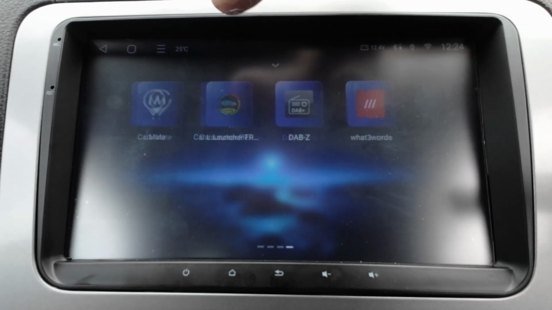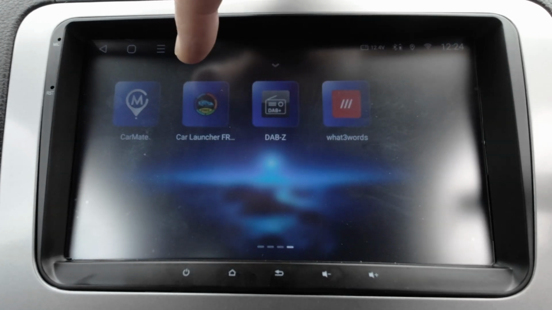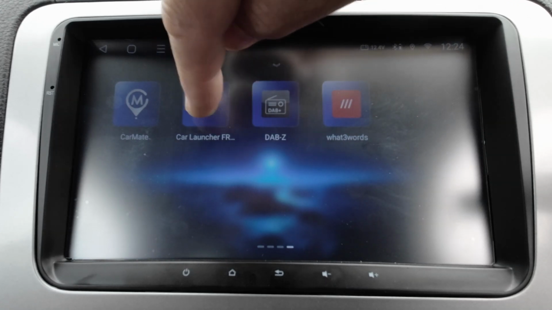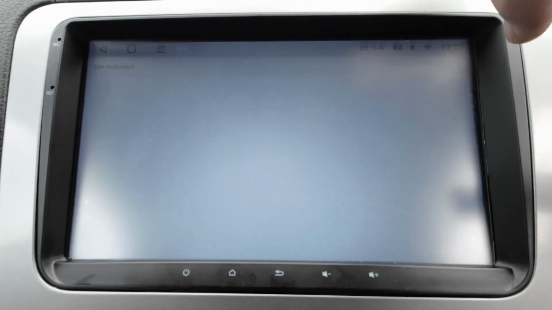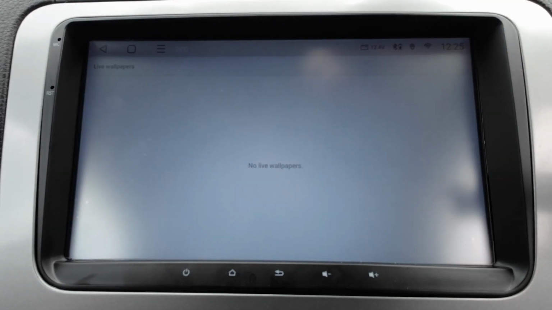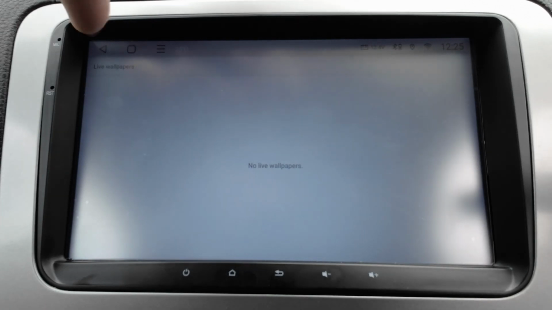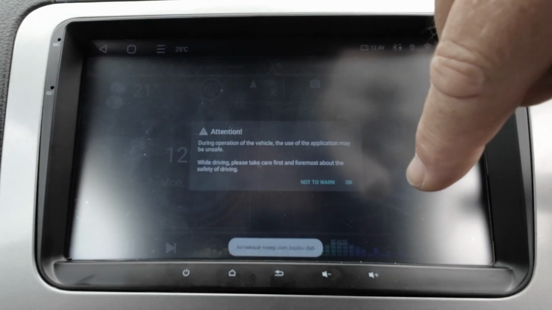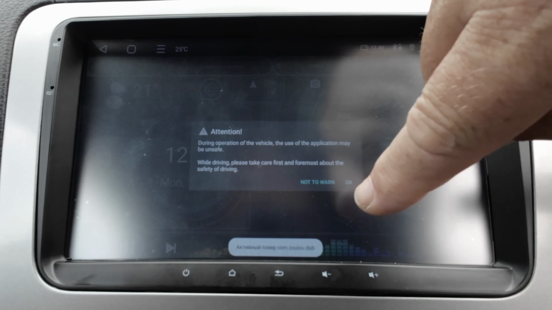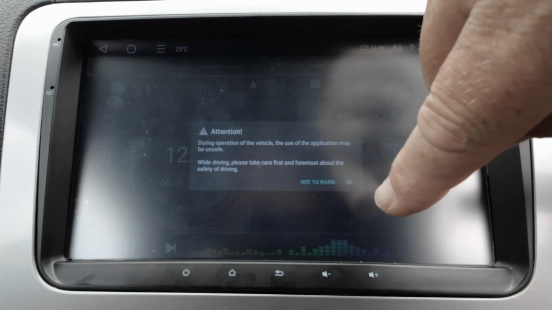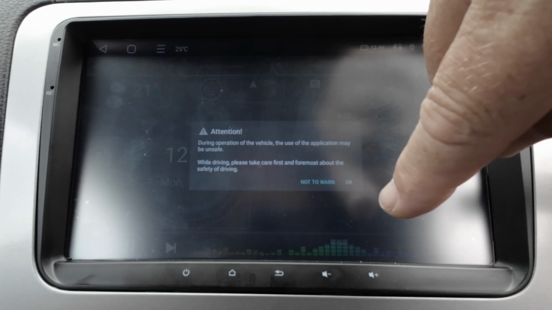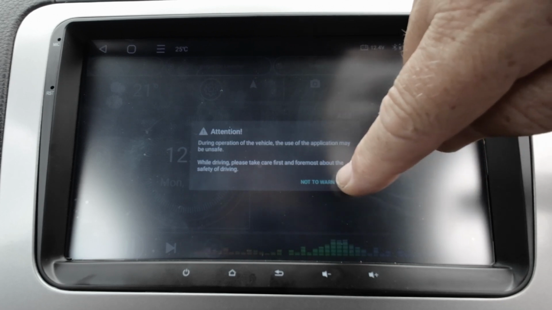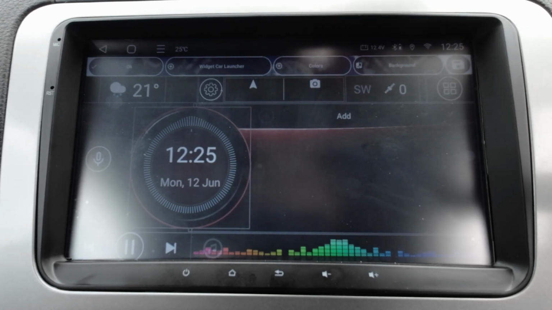Now if we go to the very end, we should see Car Launcher 3 there. So we'll go into Car Launcher 3, and we can have live wallpapers, so we can go and download live wallpapers, but there's none there at the current moment. That's not good, is it? Due to operation of a vehicle, the use of application may be unsafe. While driving, please take care. First and foremost, about the safety of driving. So there's lots of little warnings that are going to come up.